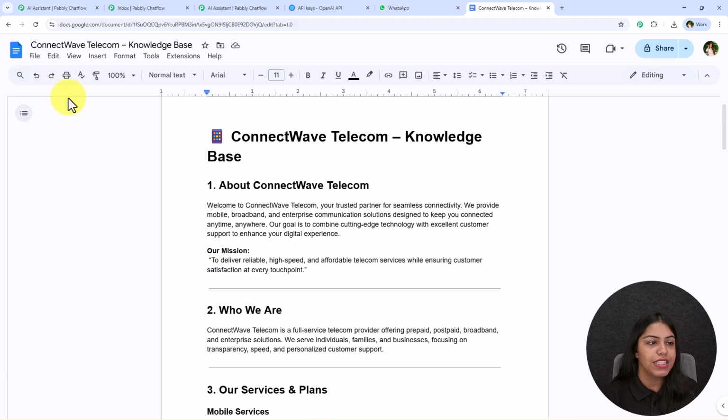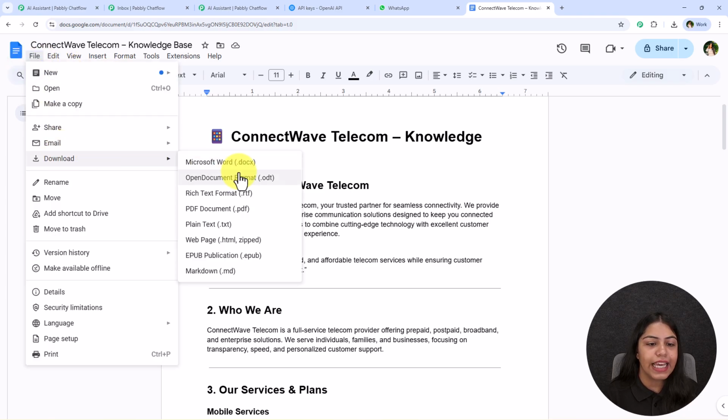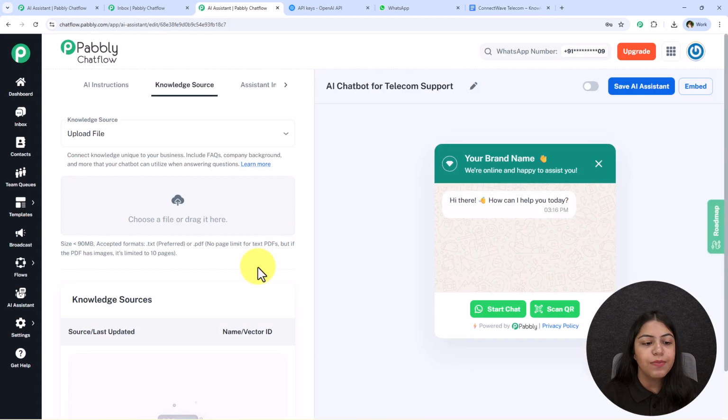Then you have to go to this file, download, and download this in either TXT or PDF format. Both of these are supported. I'll suggest you go for TXT format because it is preferred, because for text PDFs we don't have any page limit. But if you go for PDFs which have images, the limit is up to 10 pages. So it totally depends upon you what format you want to download the knowledge base in.